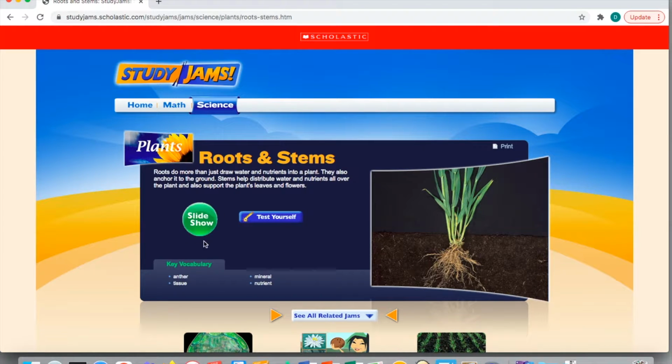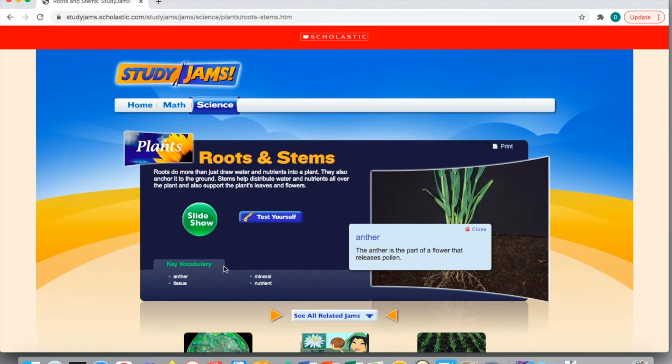So here's the slideshow. Down here, it has all the different vocabulary that you can use. And if you click on each of the vocabulary words, it'll then give you the definition. So that's something that you can pre-teach with your students. You can go over right before you even go into the slideshow, and you can say, okay, let's talk about this. Anther. Does anybody know what that is? Maybe you've talked about the parts of a flower, and then you can remind them that anther is part of a flower that releases pollen.